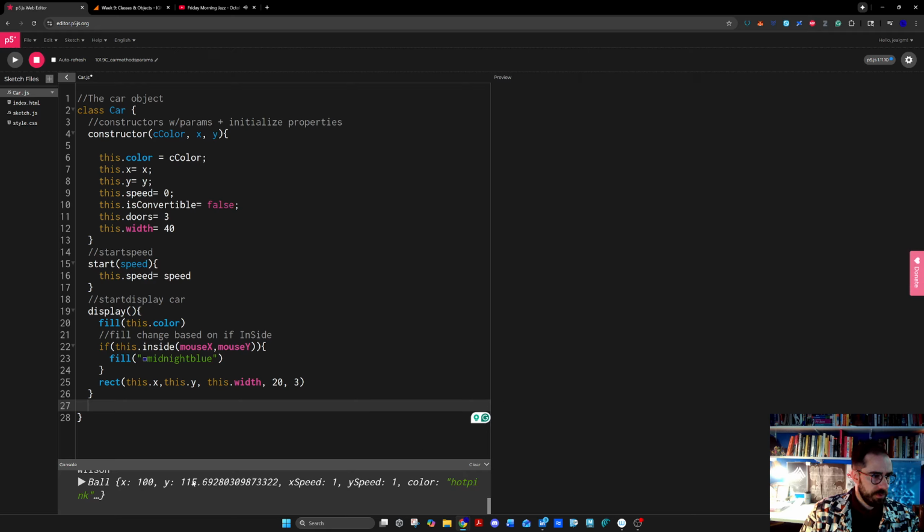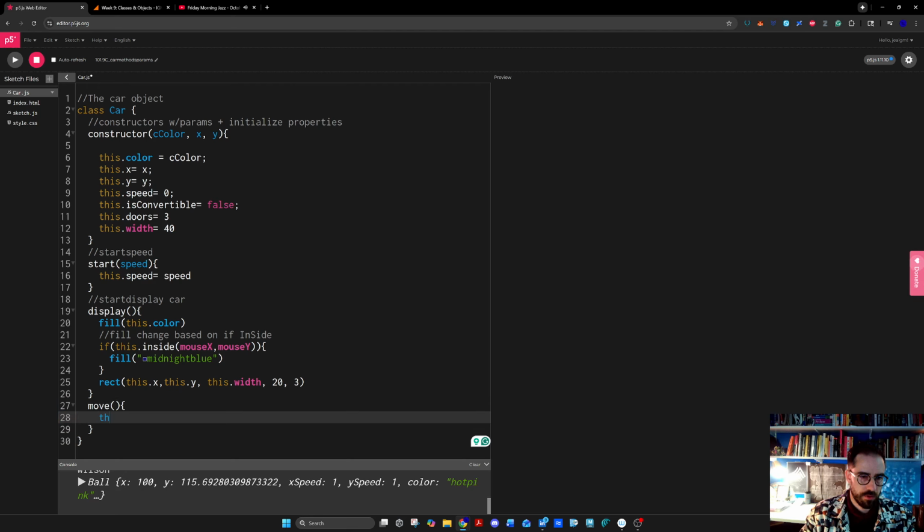And underneath display, we're going to have our lovely move. Move will work. I was going to do is inside, but move is good. And then we'll do a little curly bracket here. Within the curly bracket, this dot x plus equals this dot speed.